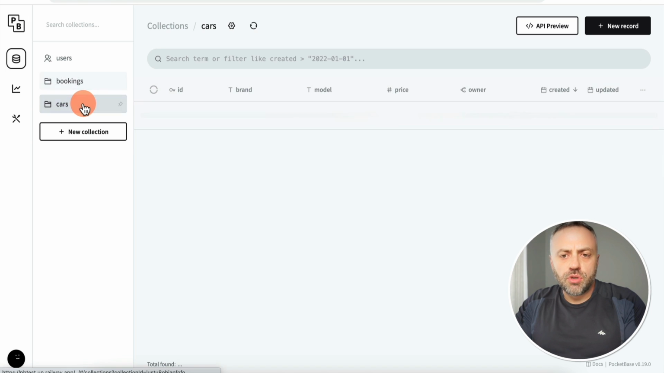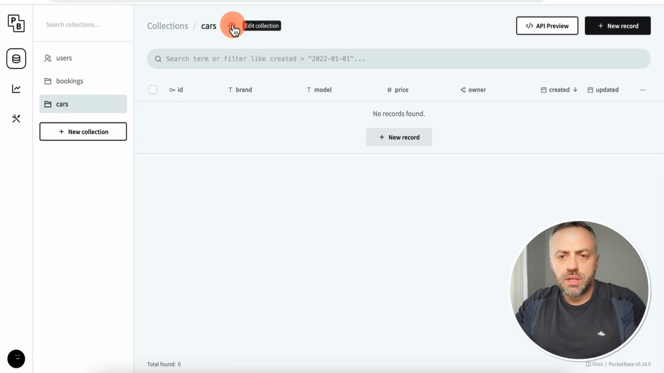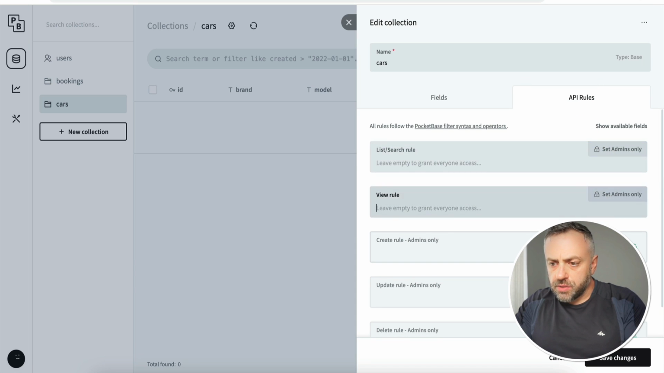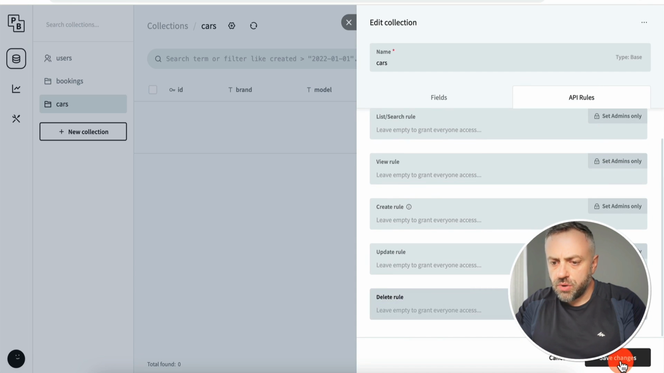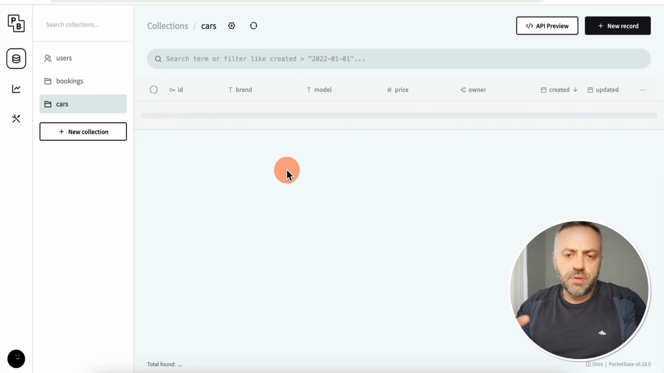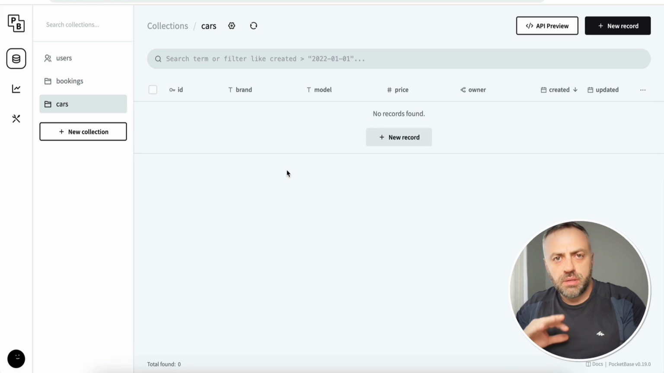Next, we're going to go into cars and we're going to do the same thing. Click on edit collection, API rules, and you want to unlock it, right? Unlock all of this so that we can easily work with this data. Okay. All right. So now we have 3 of these collections. We have 2 collections here for our data, and we've removed the rules so that they're all publicly accessible, which is exactly what we need. And so at this point, we are done with the initial PocketBase setup.